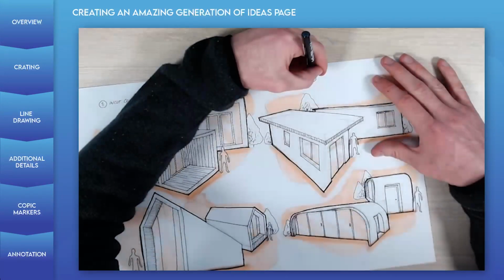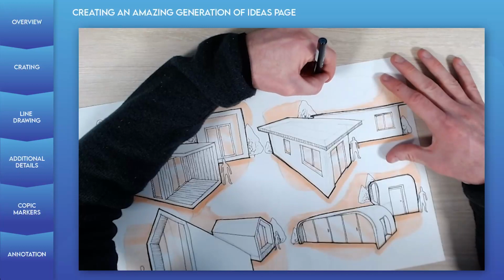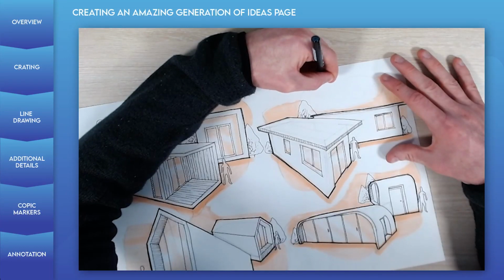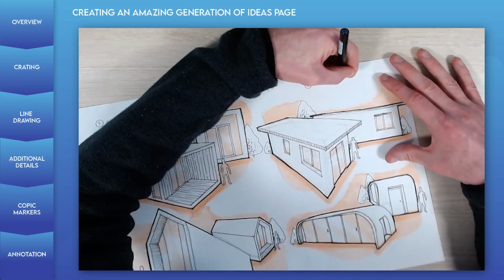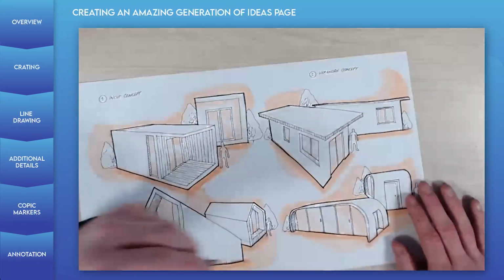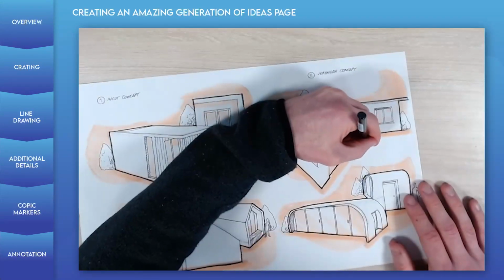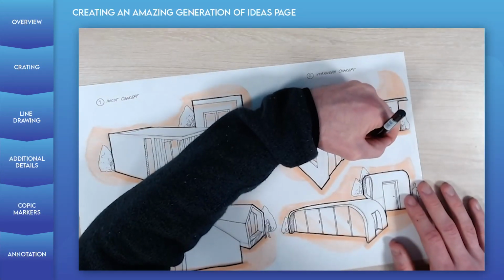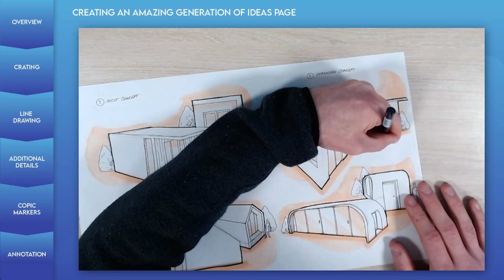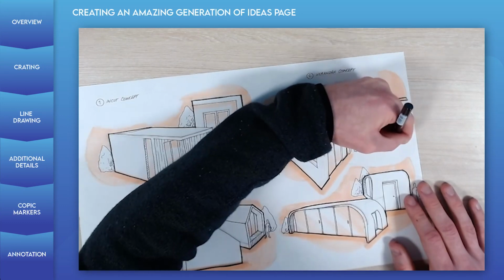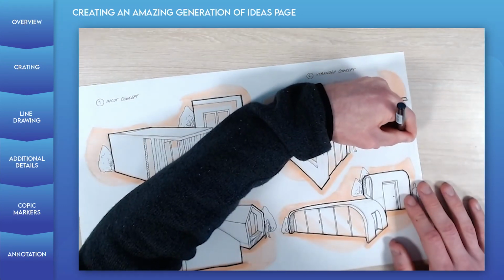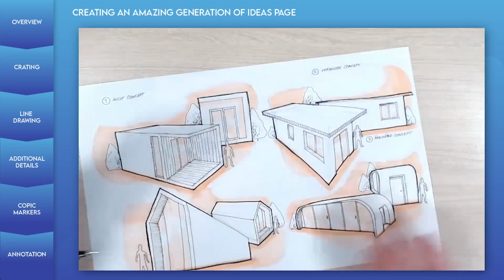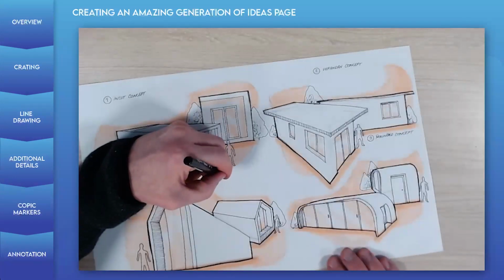So we'll call this 2. We'll call this the veranda concept. We'll call this one the rounded concept. And then we'll call this one the house concept.